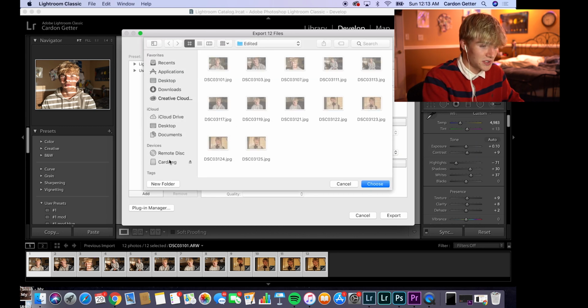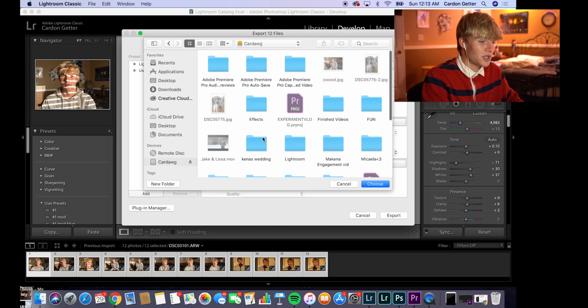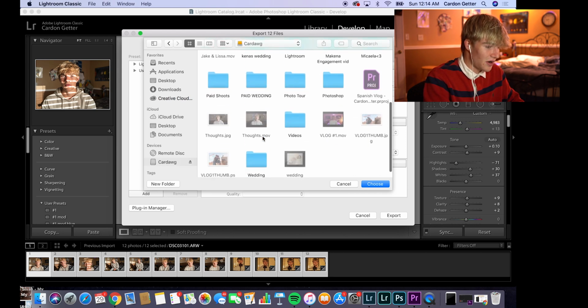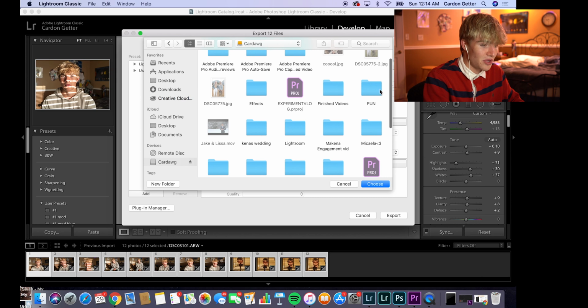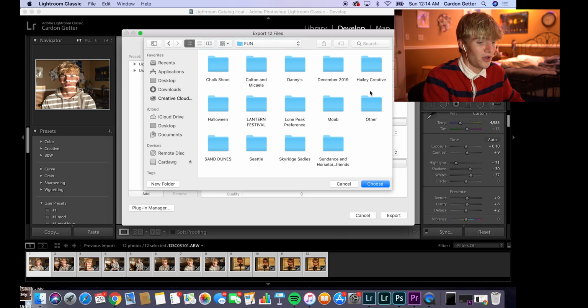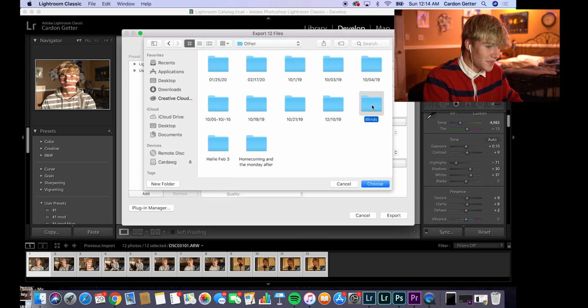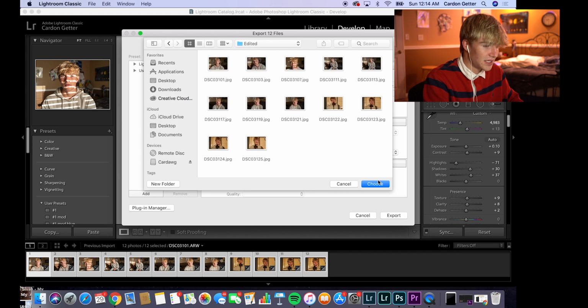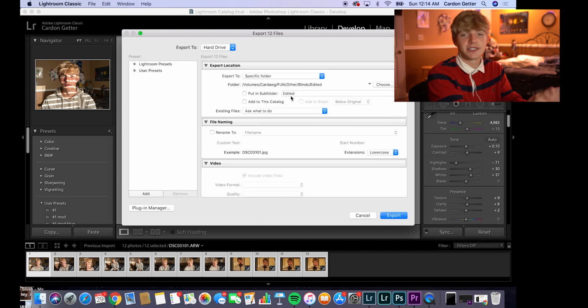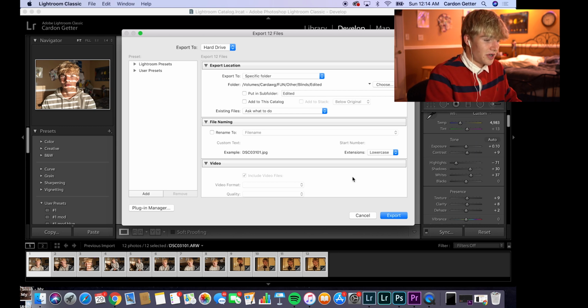So I'm going to choose that one, but if you want to choose a specific one, you can go here and it'll bring up a window that makes it easy for you, and you can just go in and select blinds and then edited. That's the folder that I made. I made a raw versus an edited folder, right? Because the raw photos go in there, and the edited files go in there. So here's what I'm going to do, I'm going to click edited, okay?